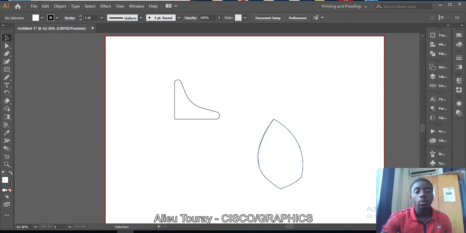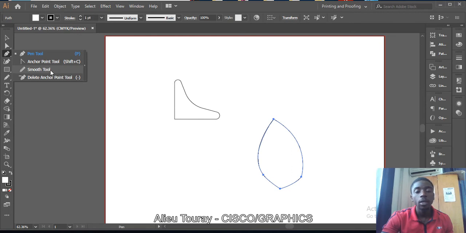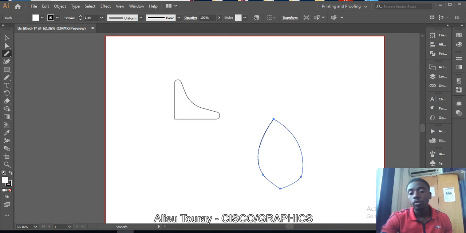So the best thing I can do is to use this smooth tool. So you just click here for some time. You have the smooth tool. Make sure that the shape is selected, and then you just drag over this anchor point to smoothen this object. So just click and drag, click and drag. All that you are doing right now is to make sure that you do not have those shapes like that. So even here, if you want it to be like that, you just want to smooth it.